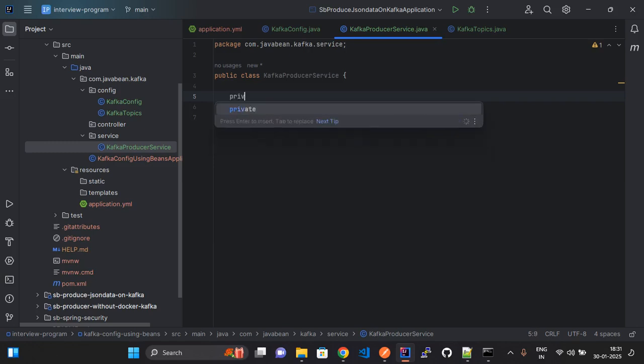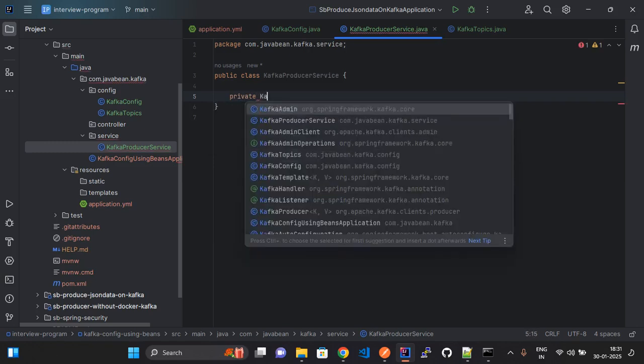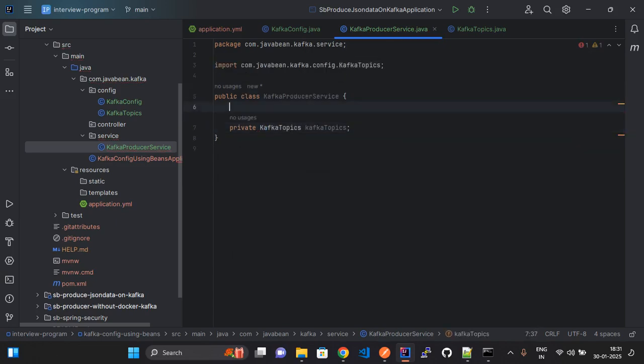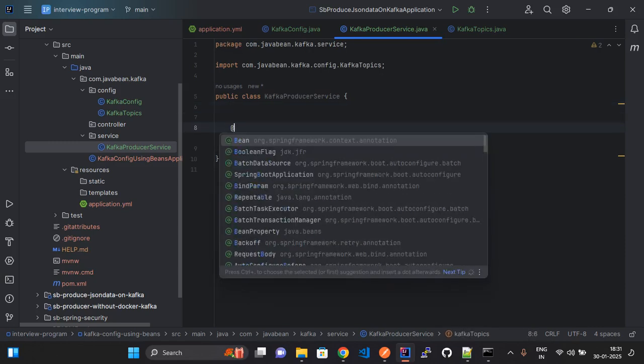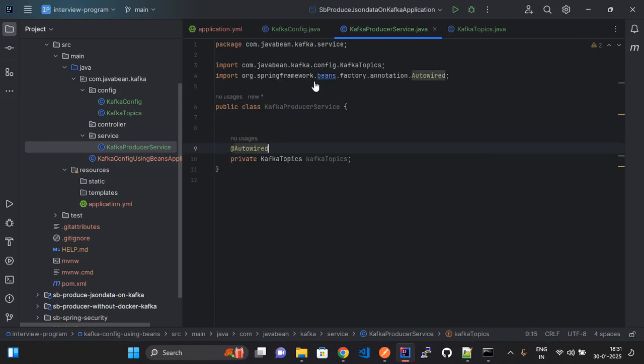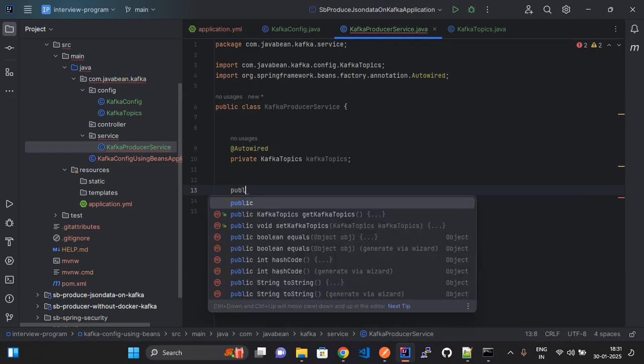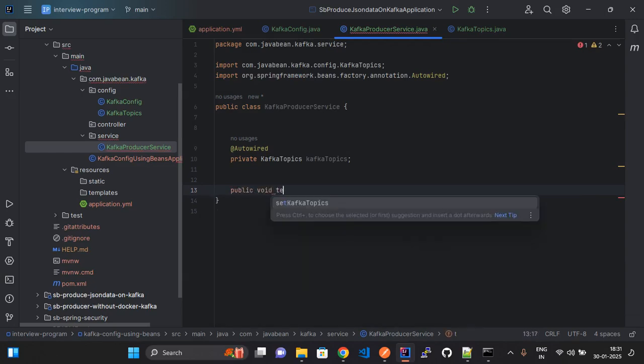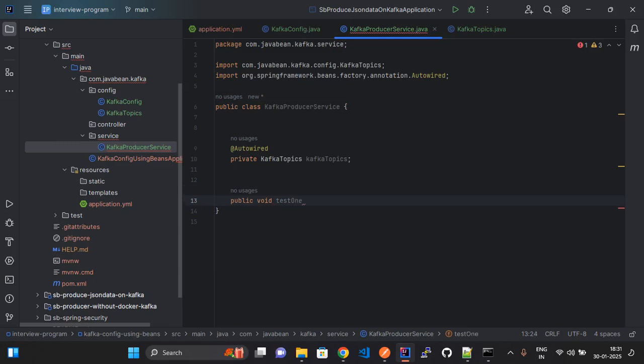So I'm going to autowire Kafka topic, creating the object here. Now let's publish the message in the topic. Public void test1 produce message. Now here taking the messages.